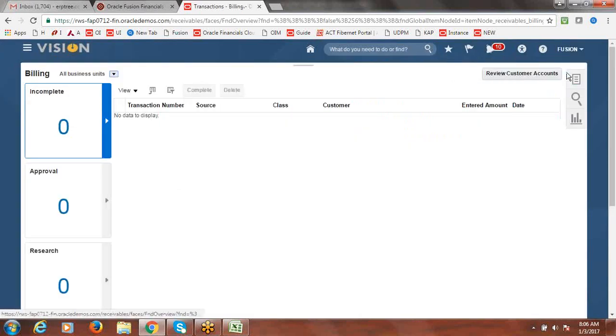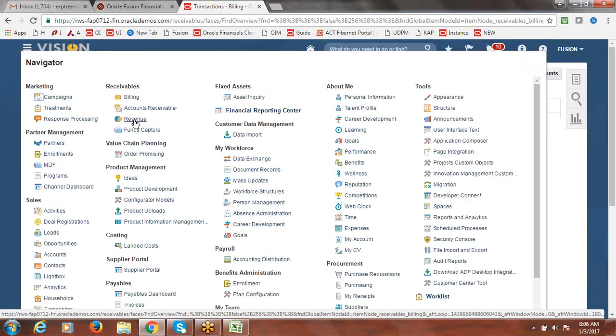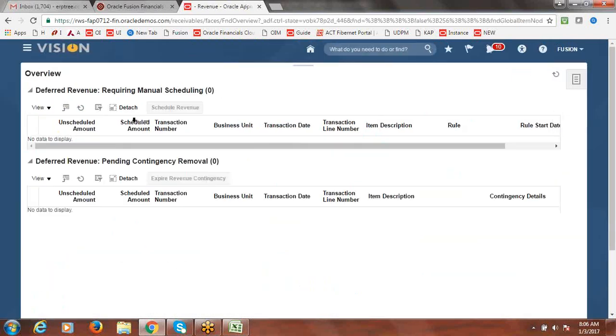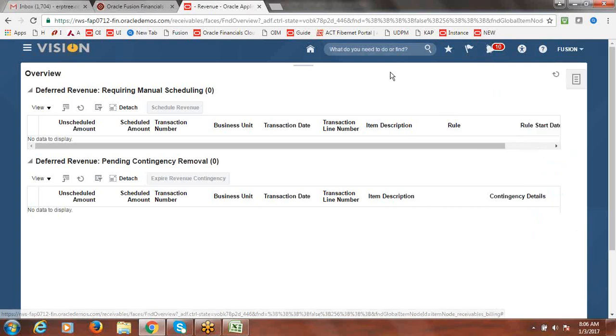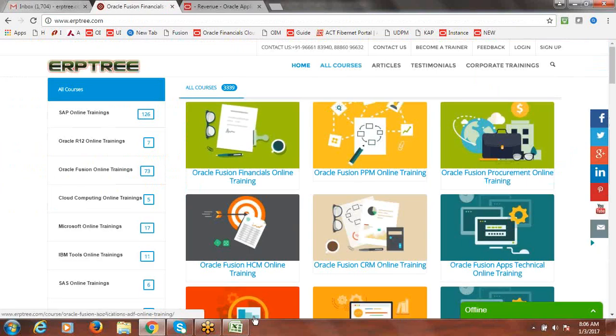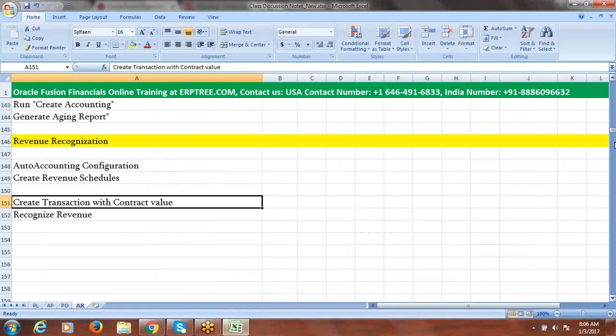If you want to deal with revenue contingencies and all, you can just go here and manage all this. If you want to postpone the revenue recognition and all, here we have a separate task called revenue. From here you can manage all those activities. From here also you can go and submit the revenue recognition, manage revenue adjustments, all you can perform from here. You may just look into that to explore this concept. That's all about revenue recognition. Simple.